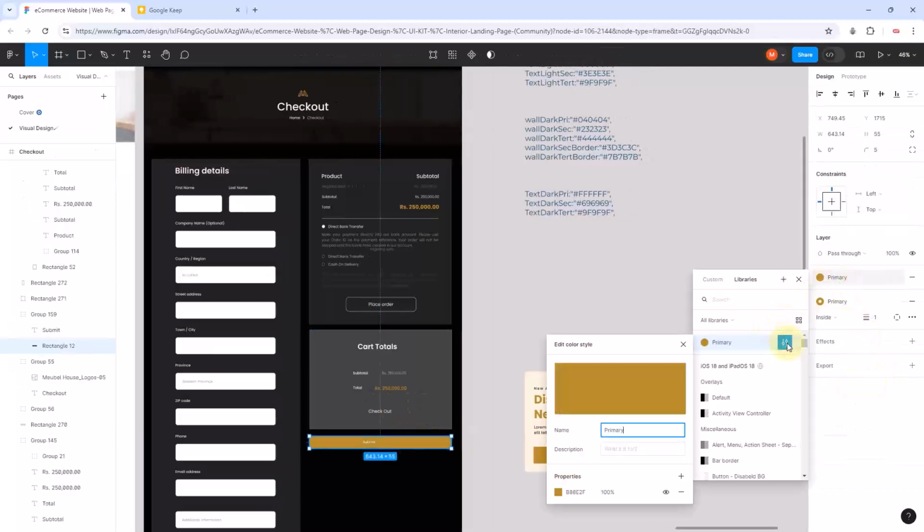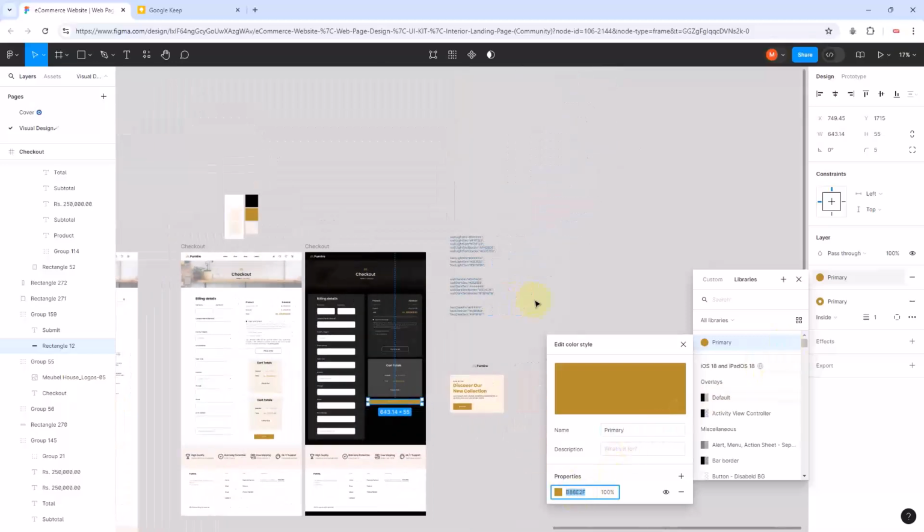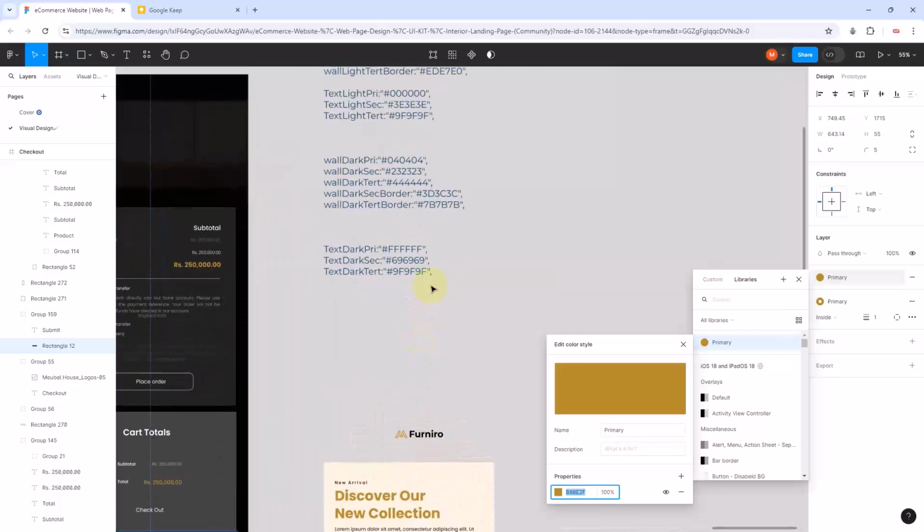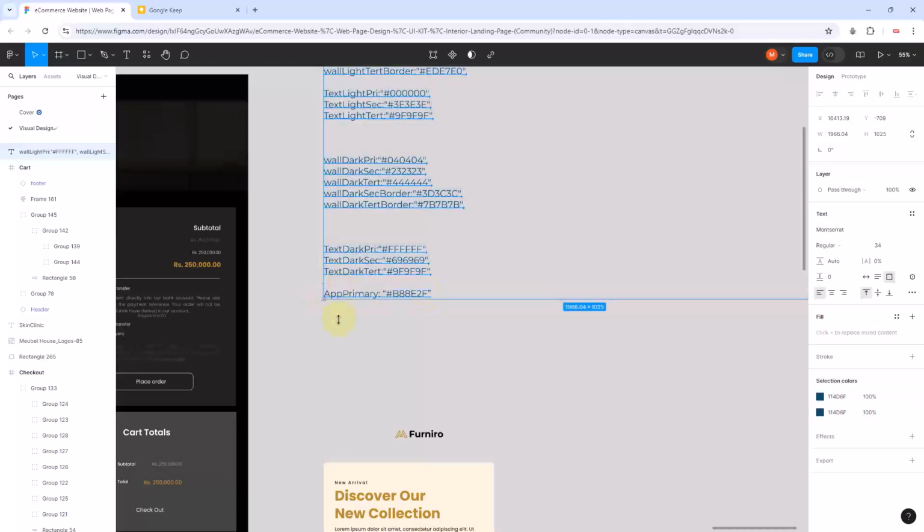If we want, we might use it in text. If we want, we might use it in background, but it's a primary color. So let's call this app, let's say, app primary. This is the primary color of the application. Obviously, in the application we've got app primary, secondary, and tertiary.